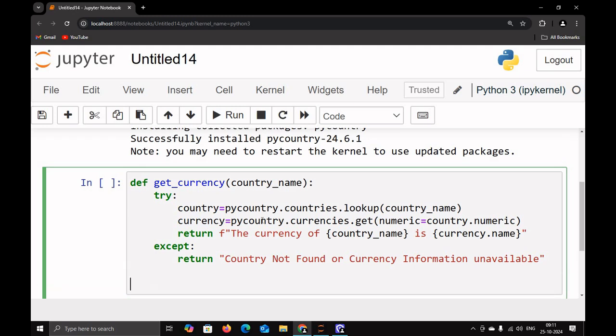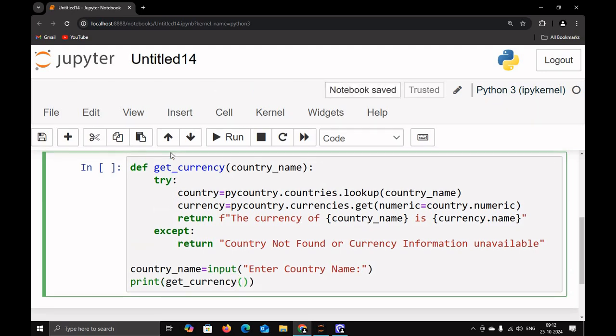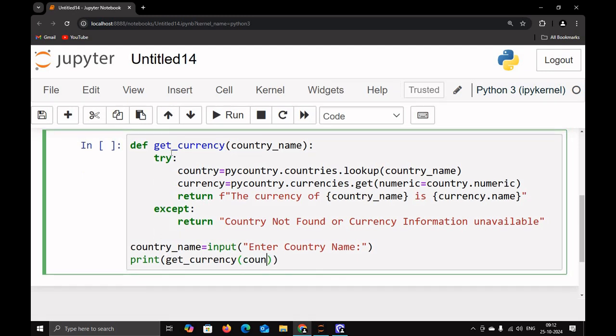And now I will take the input from the user. So country name, I will take the input from the user. Input, here I will ask the user to enter country name, and then I will pass this country name in the function. The function name is get_currency, and here I will pass the country name. That's it. So I am taking the input from the user.